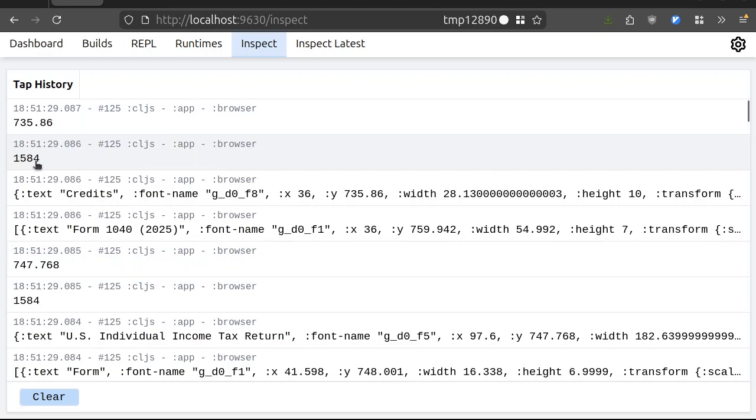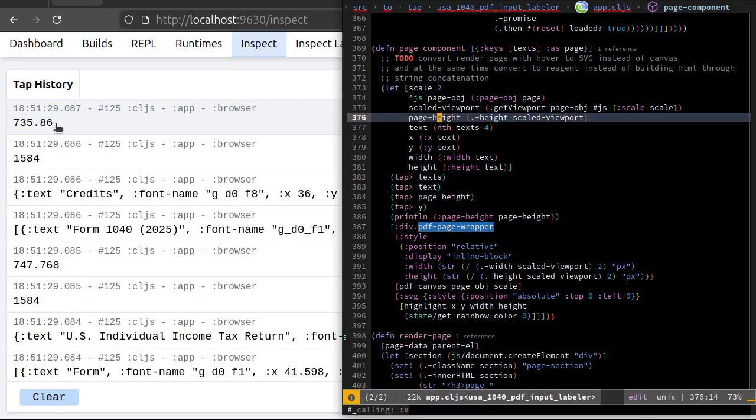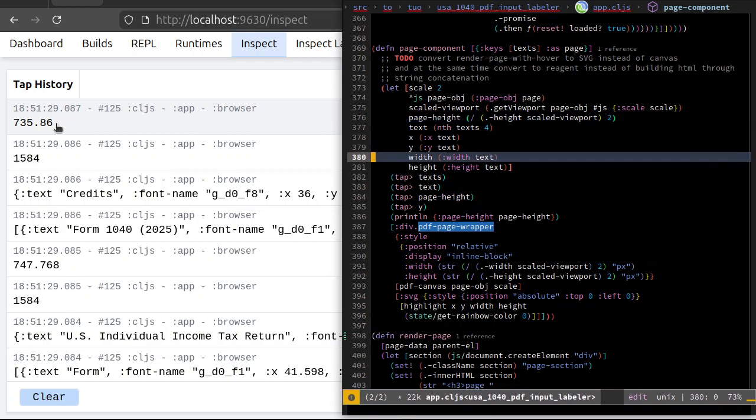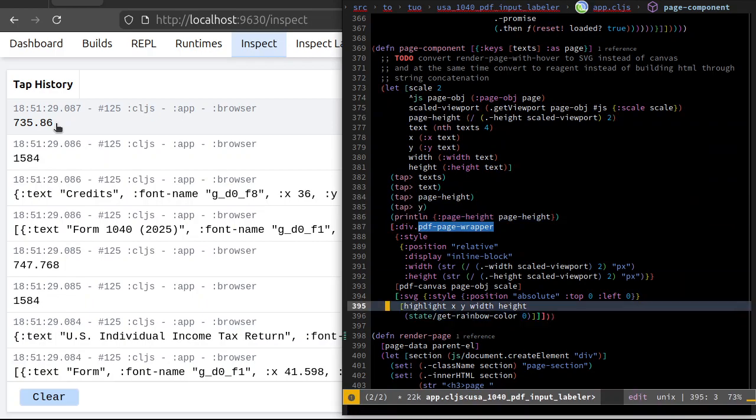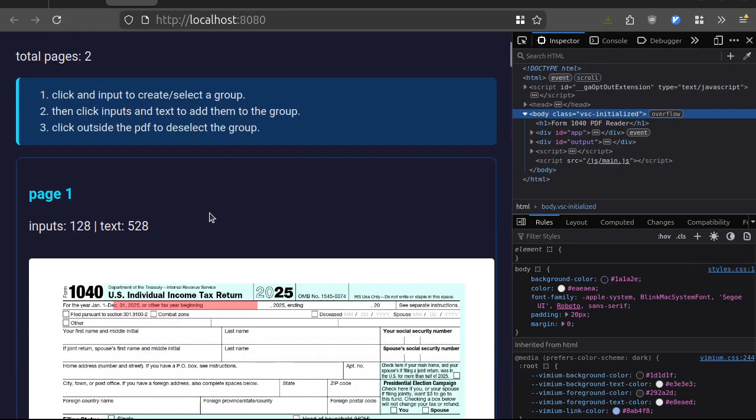So if we take this number, divide by 2, then subtract that, page height, oh, because page height comes from the scaled viewport. Okay. Divide that by 2, and then do this. Subtract page height Y. That's close.